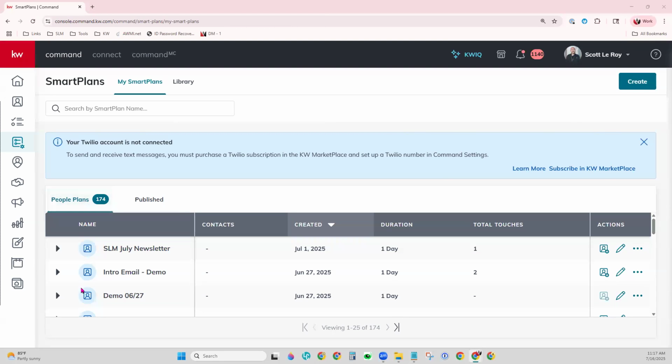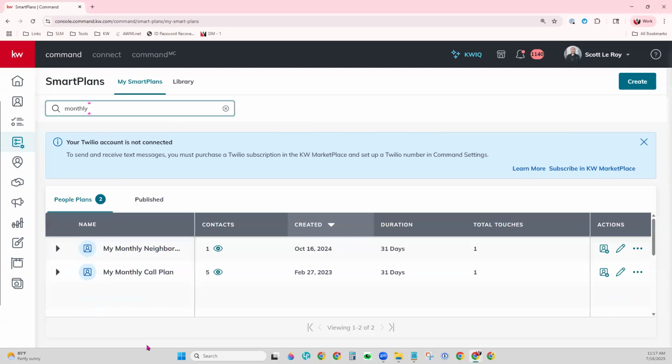For your smart plans that are already listed down here, you do have a search bar at the top where you can begin searching through the names of your smart plans if you need to come and find them. You can see that like so. And then down here, you'll notice column headers like name, and you have a little triangle beside this. This allows you to sort in alphabetical order, and in reverse as well.